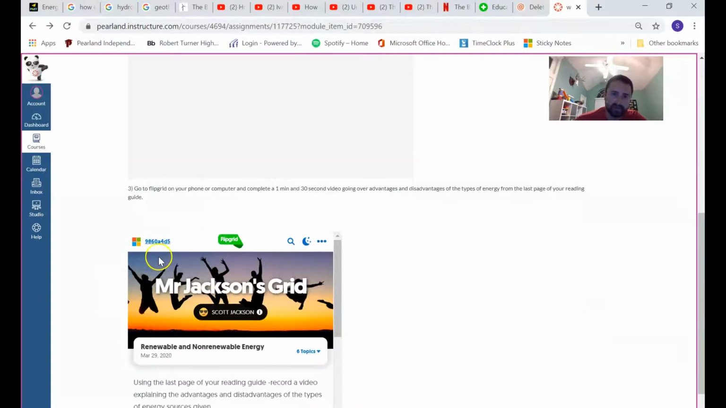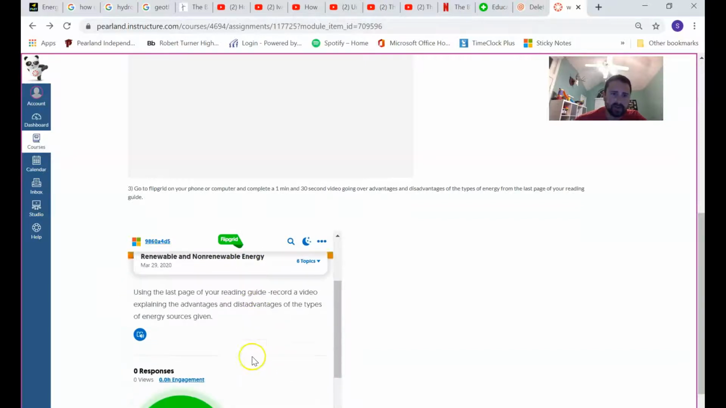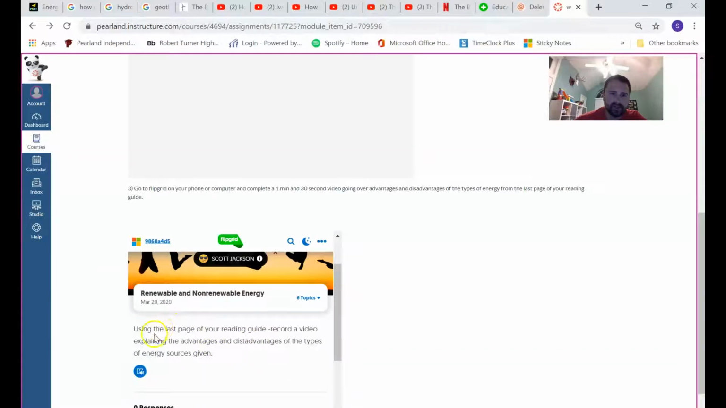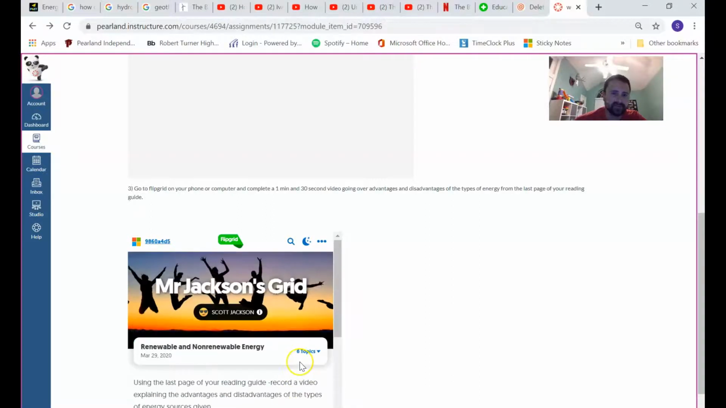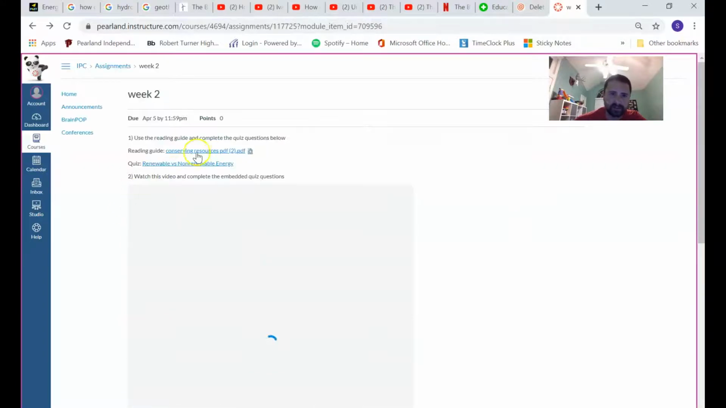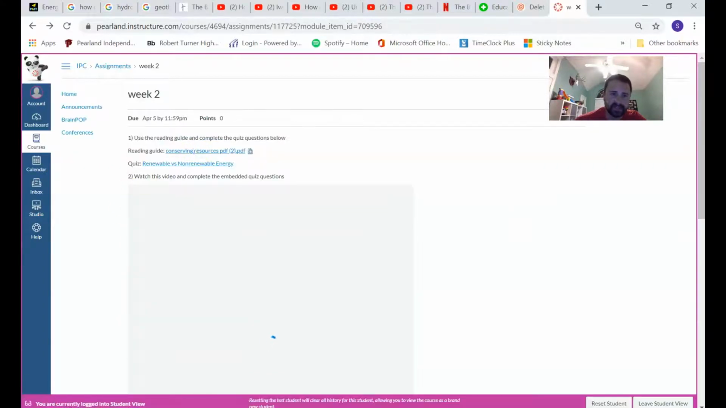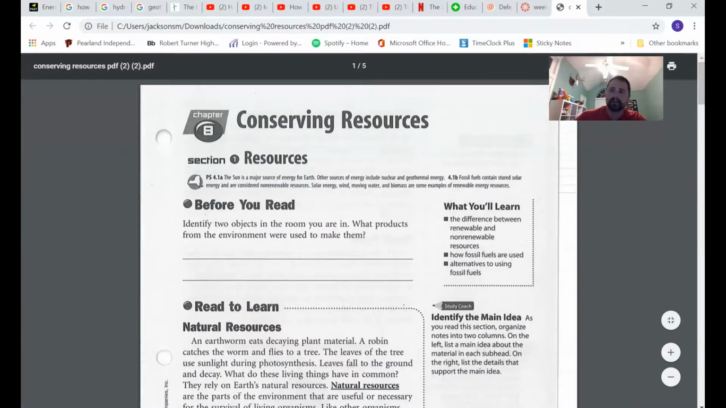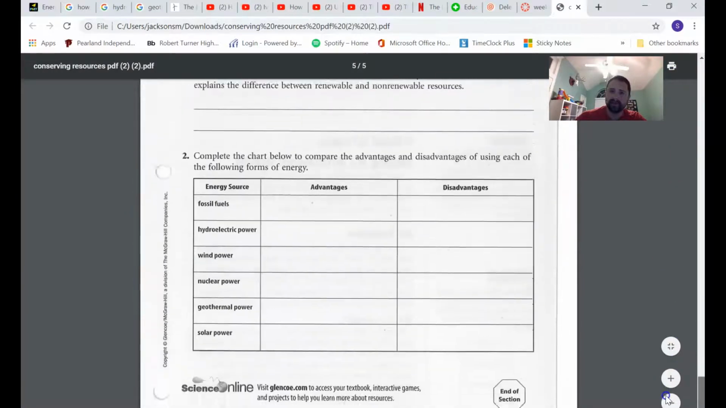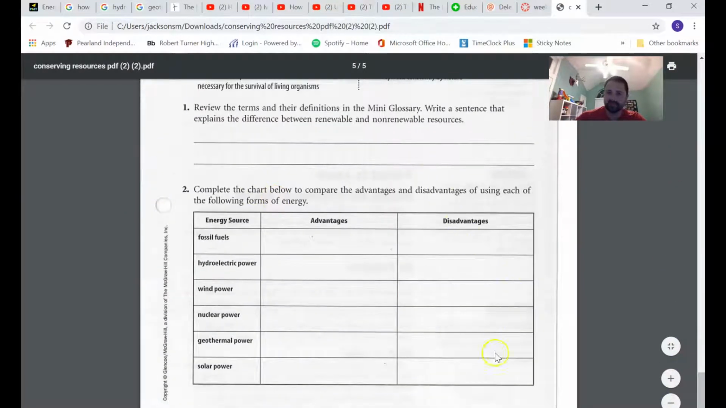If you use it on the computer, you should just be able to log in right here, and what you're going to do, using the last page of your reading guide, is record a video explaining the advantages and disadvantages of these types of energy sources. So again, if I downloaded this again, you can go down here, and essentially you're just going to talk in your video.